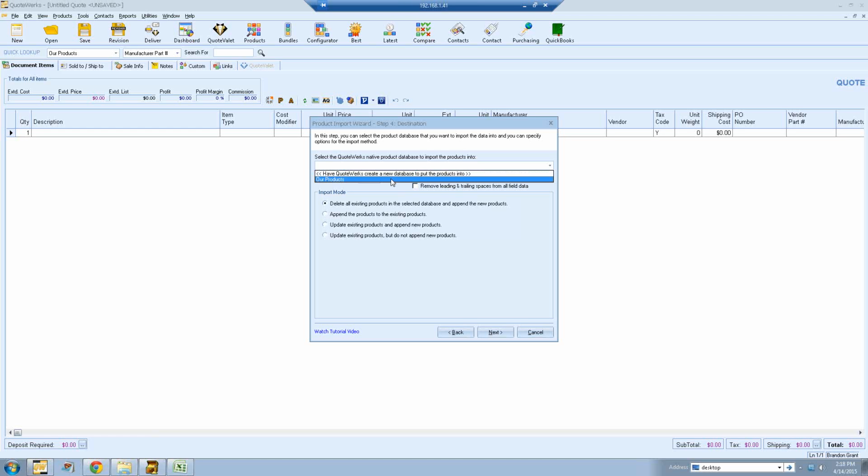In that case, you can put that information in here and import it into that existing database. Having QuoteWerks create a new database to put the products into will let you start with a fresh blank database in QuoteWerks. That way you don't have to worry about mixing items together, or if you have different vendors that have different items, you can import your items into each vendor's database. For our purpose, we're going to go ahead and create a new database.